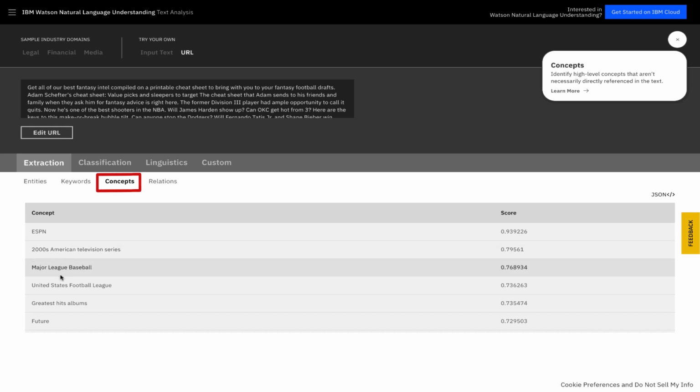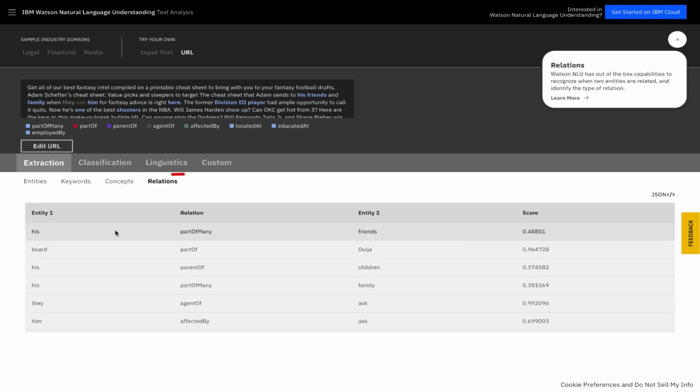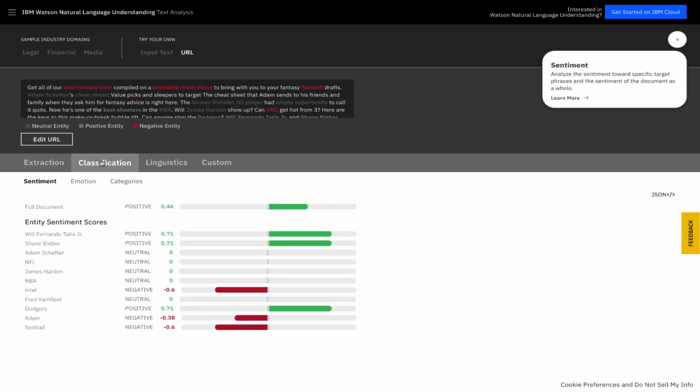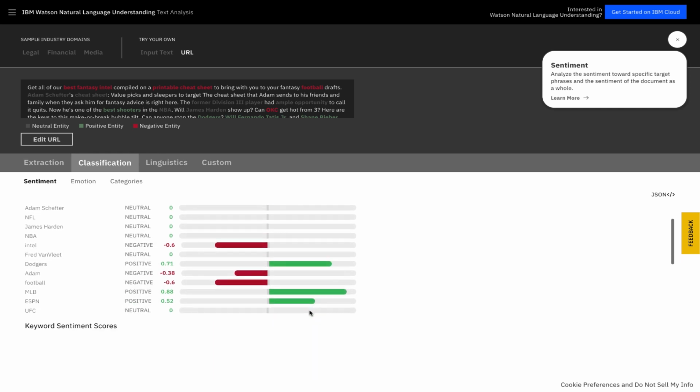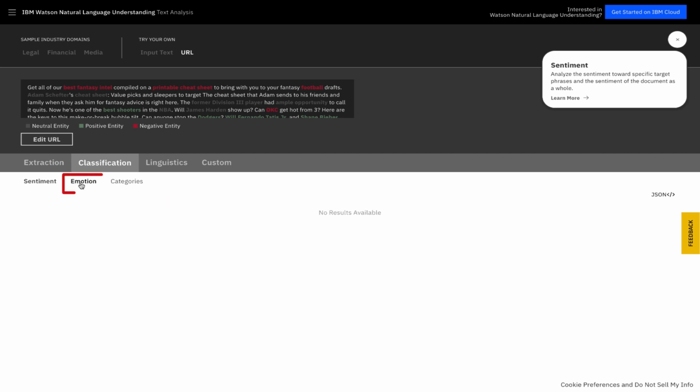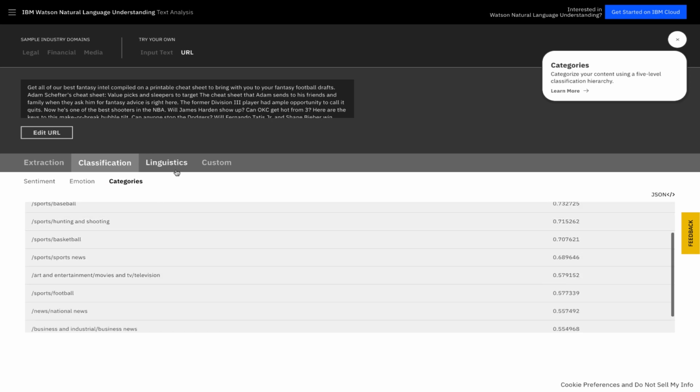Then we have concepts. So we have ESPN, MLB. We have the National Football League, and then we have the relations. We can also see the classification, so we can see how positive or negative certain entities and the sentiment behind those entities are. So we can see that the football had a pretty negative entity, but MLB had a very positive entity. And if we go to emotion, we see joy is the highest emotion. And then we have the categories such as sports/baseball, sports/basketball, other things like that.